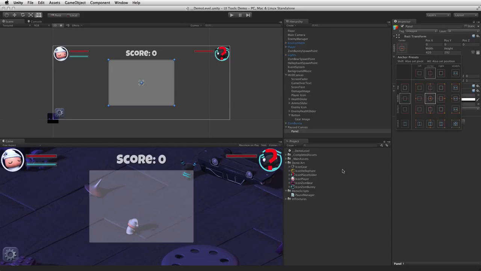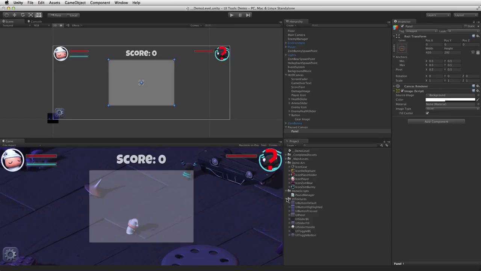Again, let's update the default artwork. Looking at the panel, I'm going to go to my UI textures and grab a UI panel. So now I have a little panel there on the background.